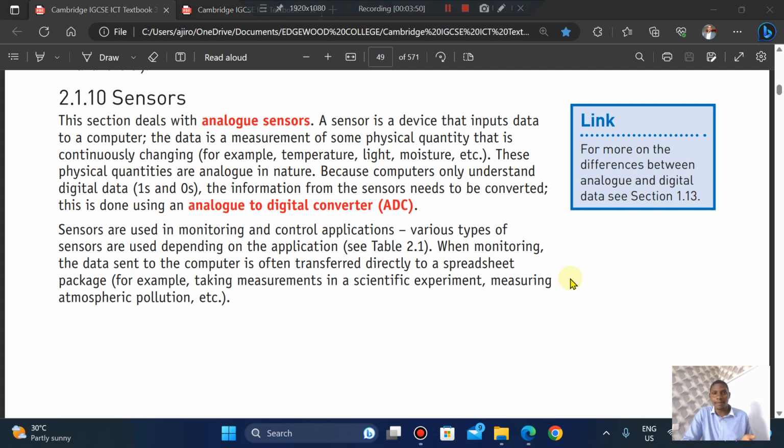Take for instance, you are monitoring data sent to the computer, and it's often transferred directly to a spreadsheet package. You need a kind of sensor to do that. But you need to know this: sensors are analog sensors. They measure physical quantities, which are analog in nature, and there is a need for conversion, because what the computer understands is binary.